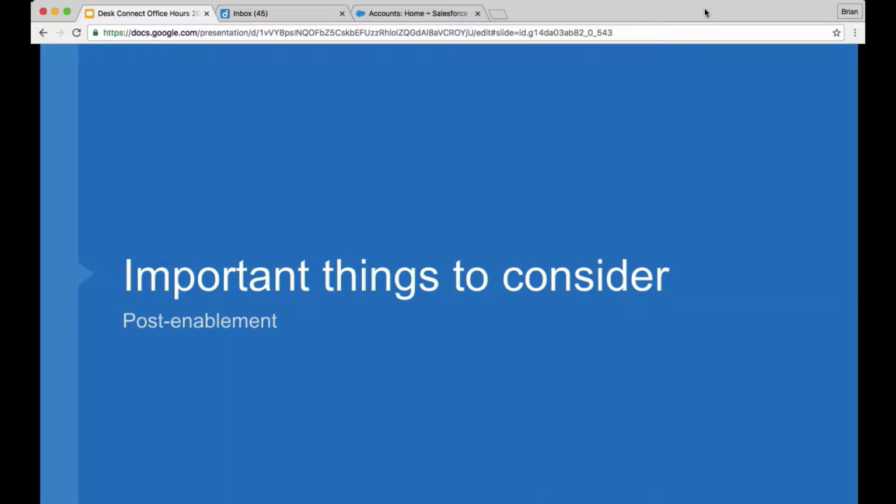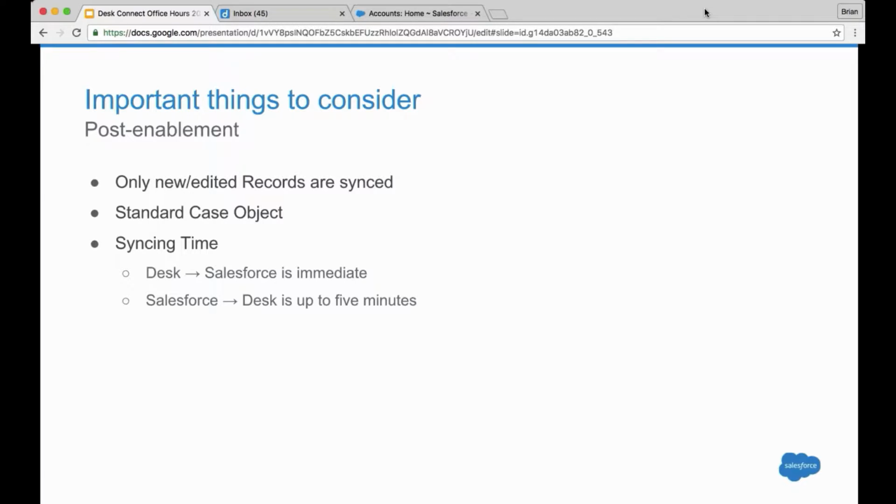All right, next, let's talk about the things to consider post-enablement. When we enable Disconnect, only new cases, customers, and company records that are created or edited in either system will sync. So if you have any historical data, then all you need to do is, as an agent or an administrator, initiate a bulk update.